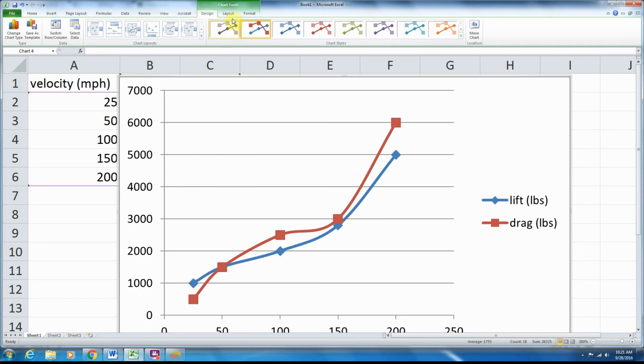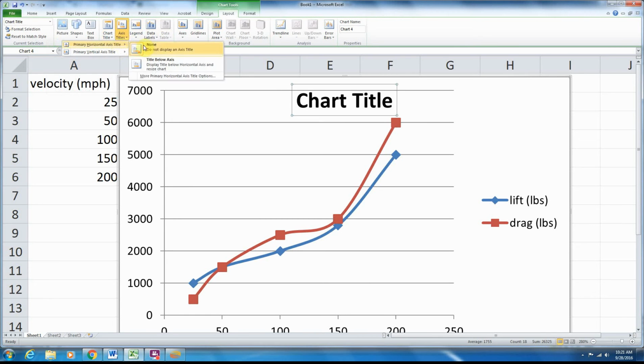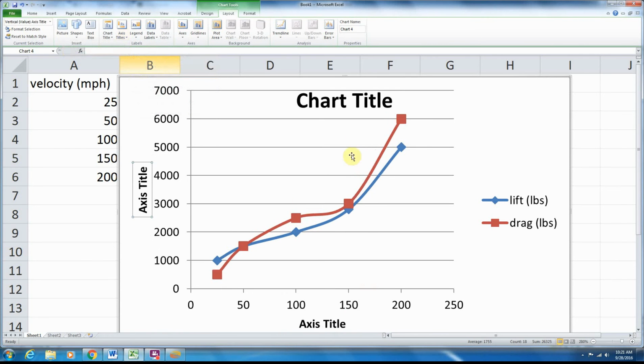Now you'll notice I don't have any of my chart title or my axis labels. To get to those, I come up here to where it says layout. I click the layout tab, and I come over here to where it says labels. I would like a chart title. Center overlaid is fine. And for axis titles, I have the horizontal axis. There's only one option there. And then for the vertical axis, I like a rotated title. It's just something I enjoy.